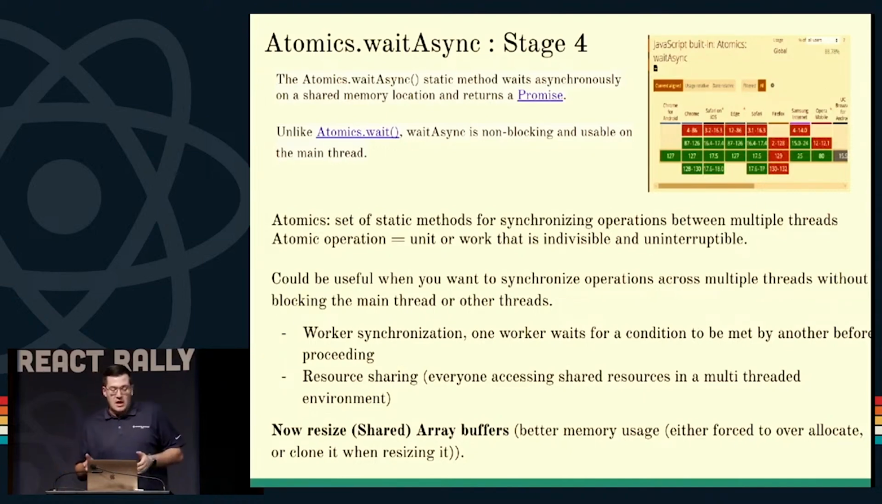So waitAsync is a static method, and it pretty much allows us to wait asynchronously on shared memory in a location and returns a promise. Unlike Atomics.wait, it's non-blocking, it's usable on the main thread, if you will. Just as a refresher, Atomics is a set of static methods that help synchronize operations between multiple threads. I think of an atomic operation as a single unit of work that can't really be split up, if you will. This is really useful for having different worker synchronizations when they need to do something somewhere else, but you don't want to block the main thread.